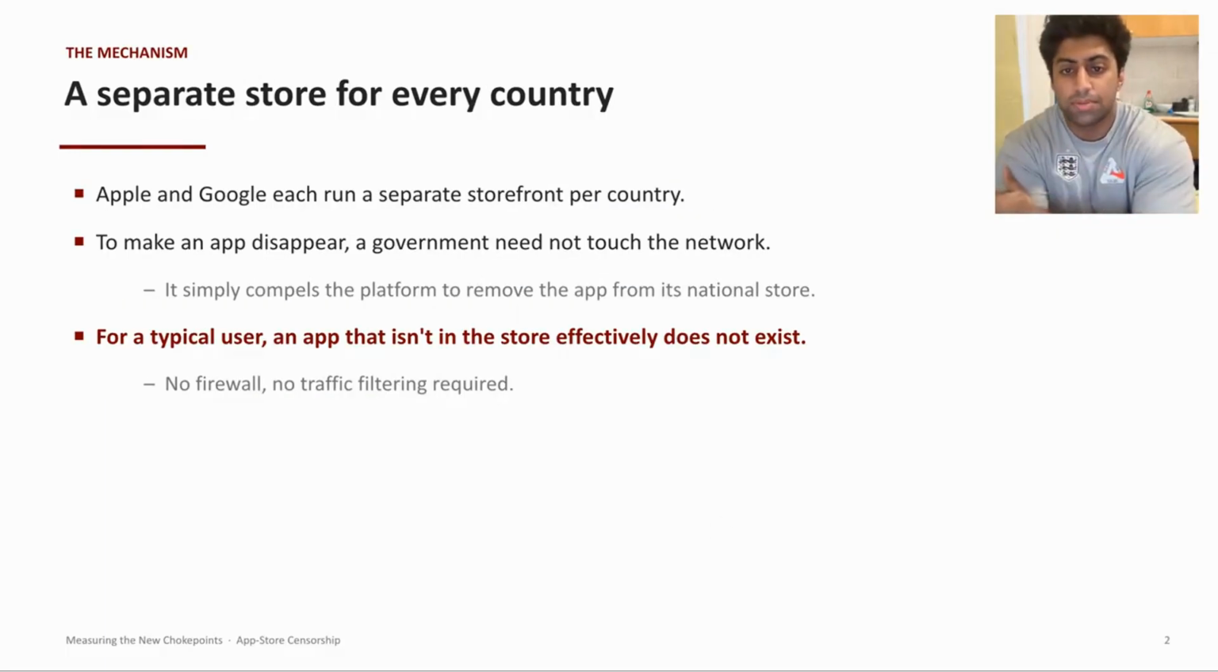But censorship has been quietly moving up the stack. A growing share of it now happens on the mobile app store. Here's a pretty cool key fact: Apple and Google each run a separate store for each country. So if a government wants to stop an app from appearing, it doesn't need to touch the network at all. It just tells Apple or Google to pull that app from the national storefront. And for a typical smartphone user, an app that isn't in the store effectively doesn't exist. So, no firewall is required at all.